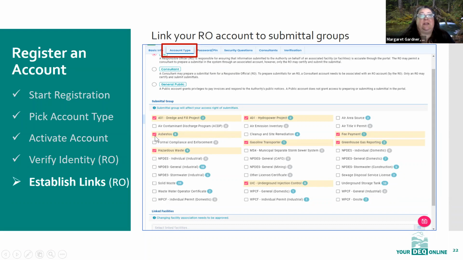So let's say you're clicking, you already have hazardous waste clicked. You would go back to your account type page and you would click asbestos and add that. If you haven't checked any because this is your first time, go ahead and check the boxes that apply to you.